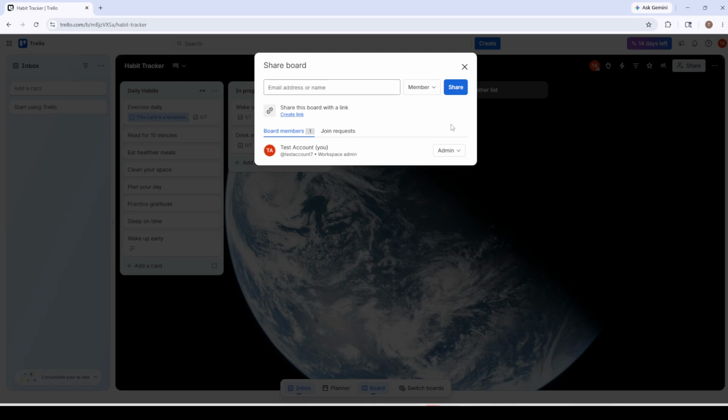After setting the role, click Share. That sends an invitation right away, and the person will be prompted to join the board. If they already use Trello, they'll usually see a notification. If they're new, they'll be guided to create an account before they come in.